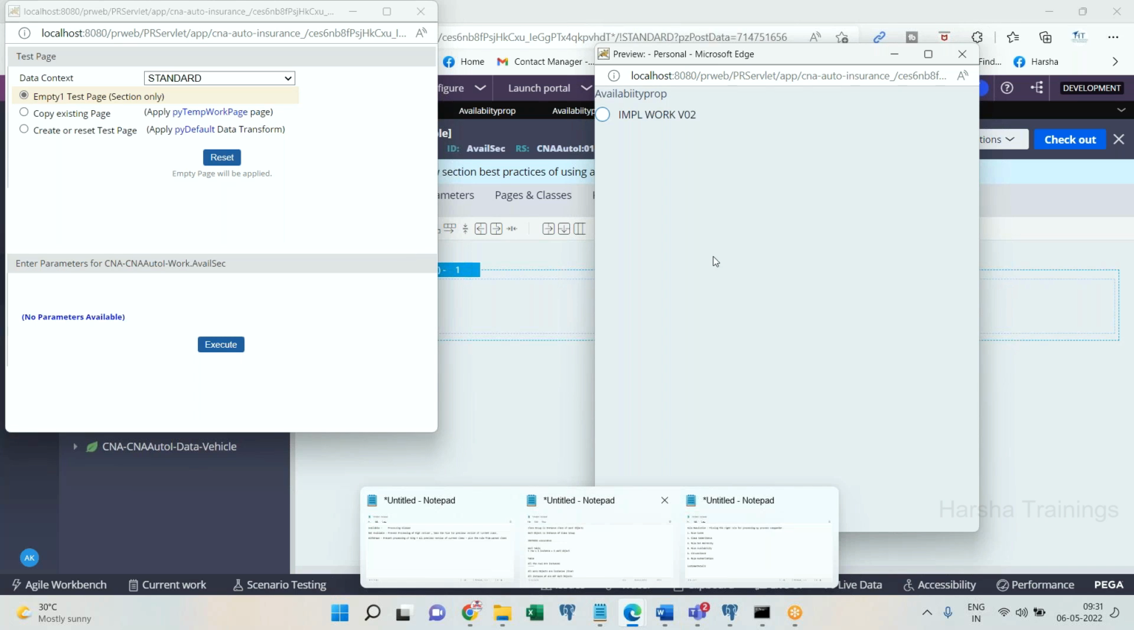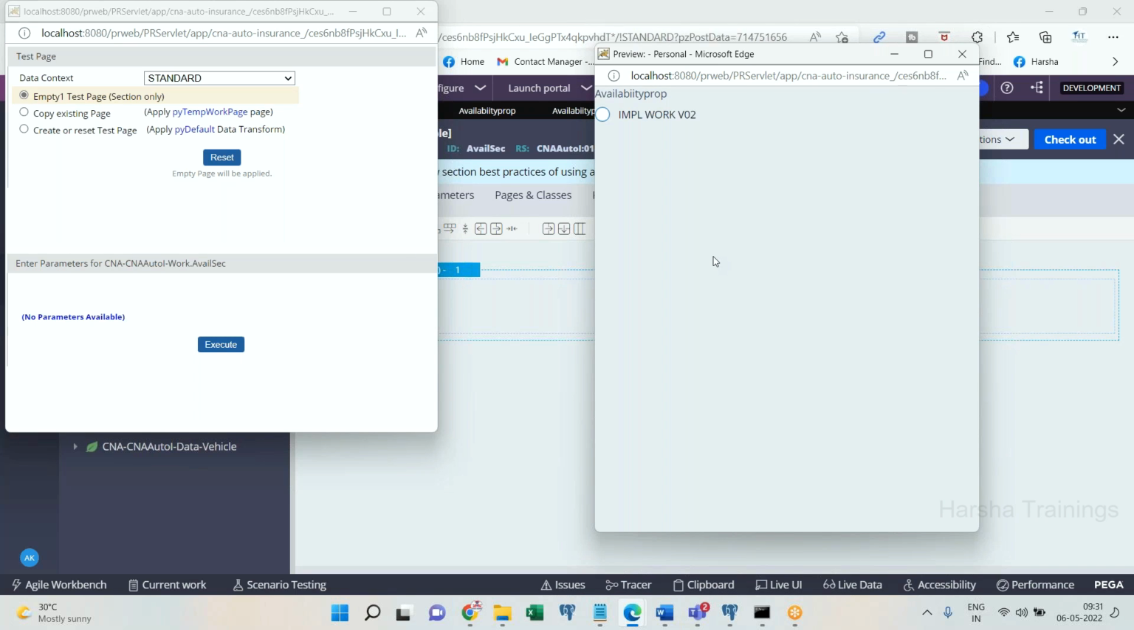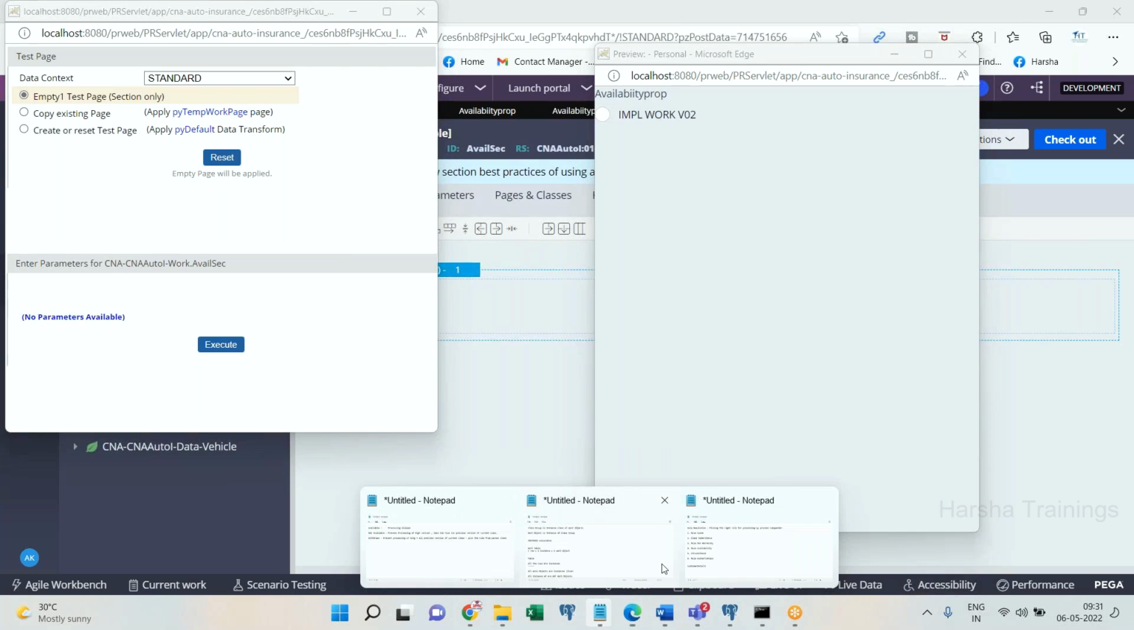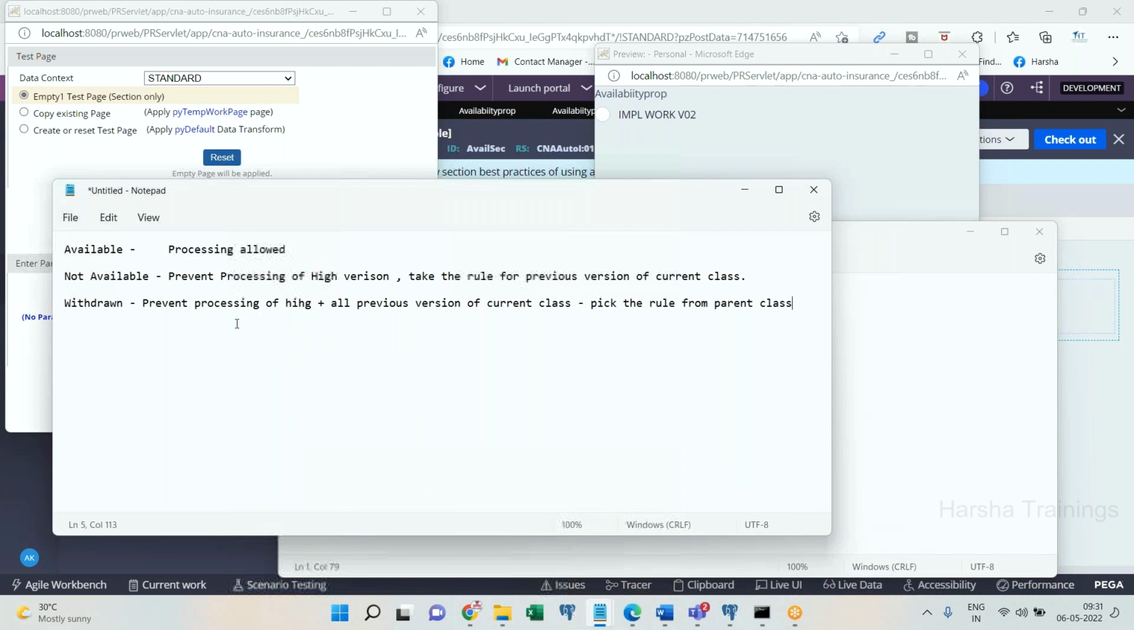So yes. I have made the availability of the rule in the implementation work class highest version final. Still the same has been picked or not? Look at here. Is final allow processing or prevent processing? Final is allow processing. Same rule, same final rule. No issues. It looks similar to availability available, right? Availability final, both are behaving the same. Then what is the difference?